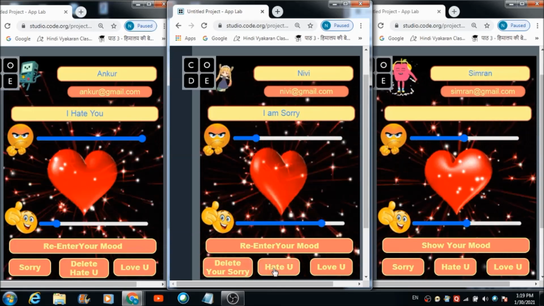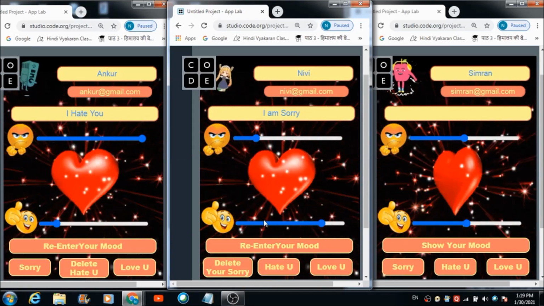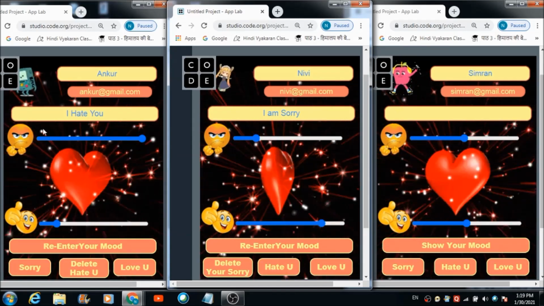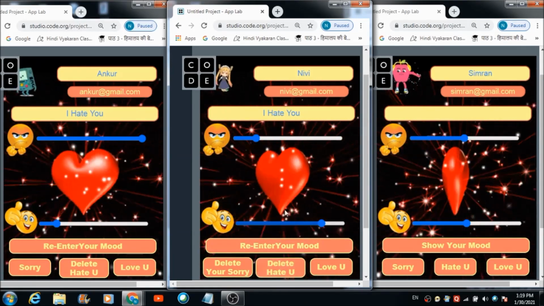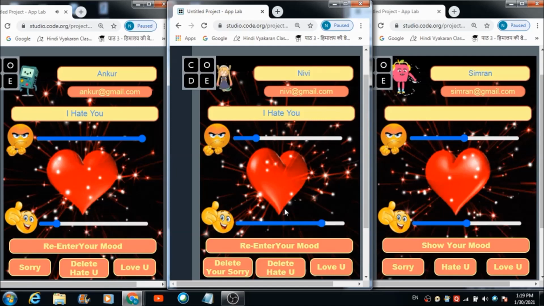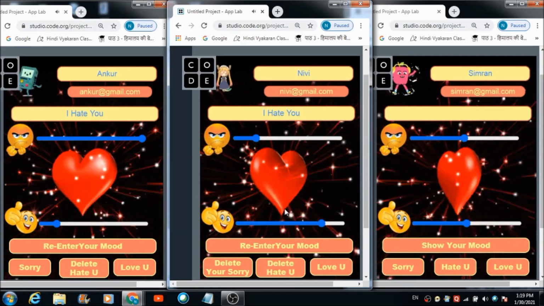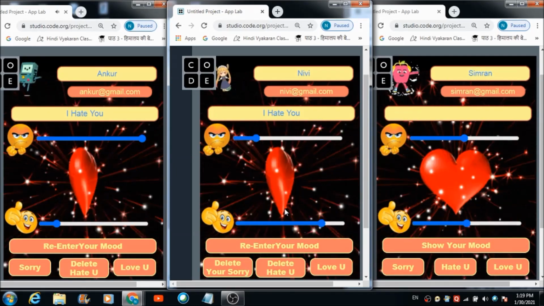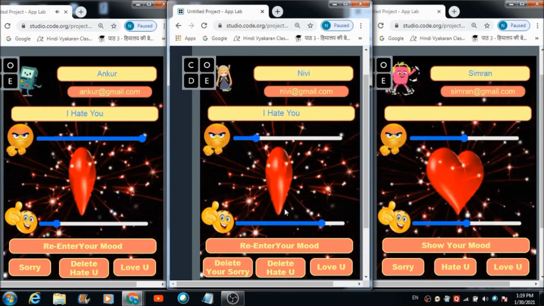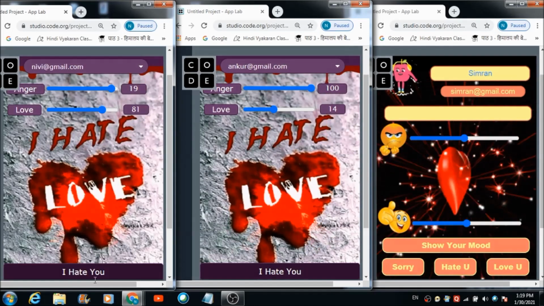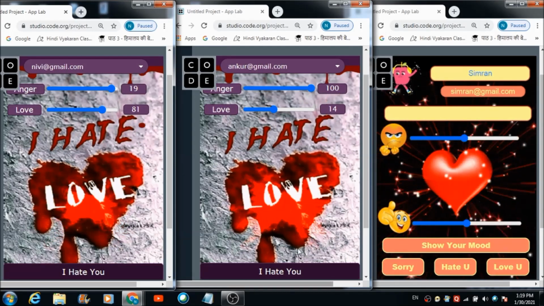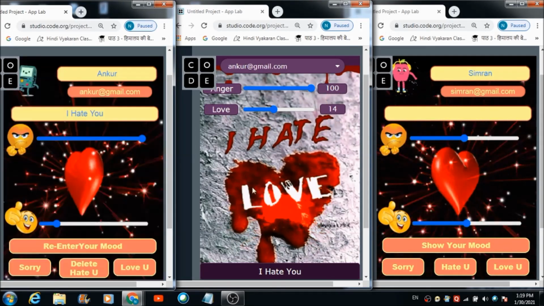Let's set this hate you message and see whether Nivi will be able to receive that hate you message sent by Ankur to her or not. Ankur@gmail.com. A message has been sent by Nivi@gmail.com to you. You both hate each other. So as you can see, now they'll receive this message, I hate you, on their respective panels.